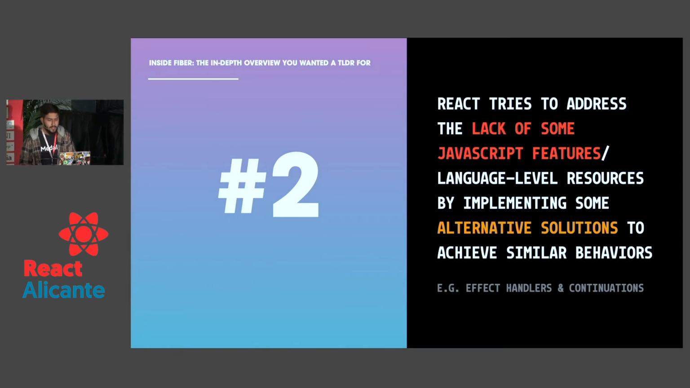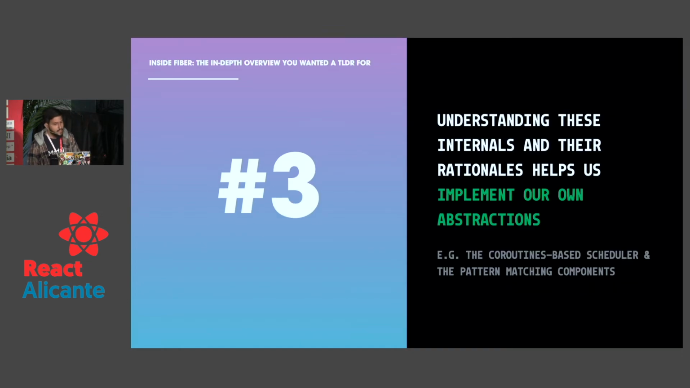Another thing we can see is that understanding these internals and the motivations behind them matters. Okay, you might know they're throwing promises, but why? Understanding the why behind them can help us implement our own abstractions, our own stuff. So we saw two examples, the coroutines-based scheduler and the pair matching for components. That pair matching thing, for example, helped me a lot in a scenario where I had to implement different behavior across different browsers, depending on objects or depending on predicates and that kind of stuff.